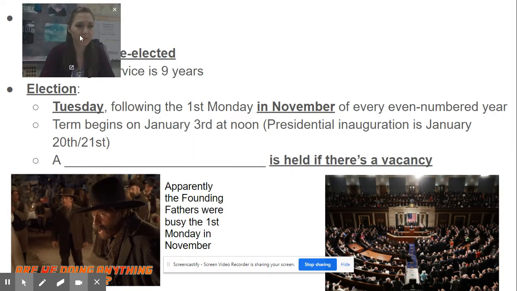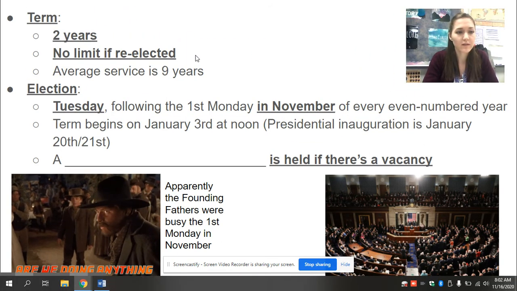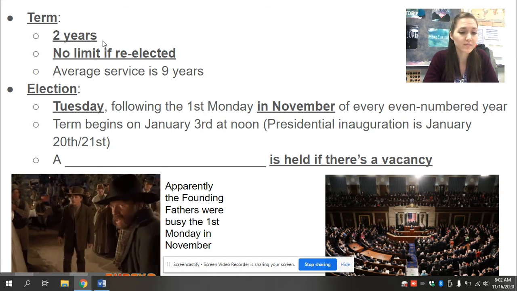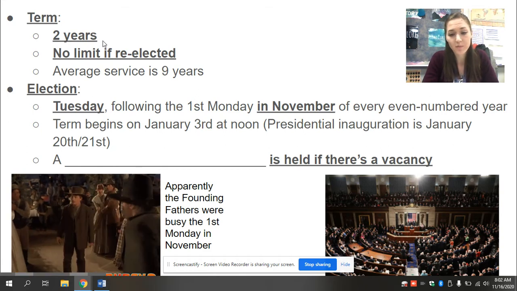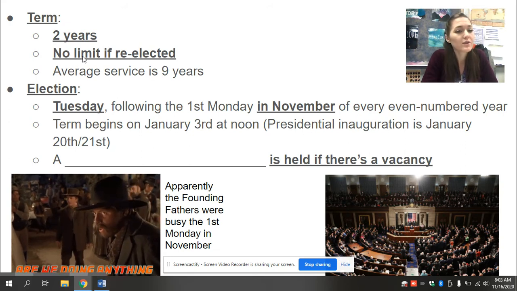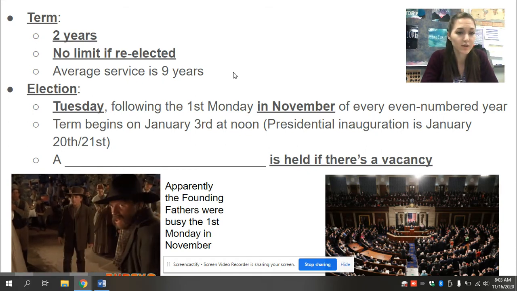Okay. So still on the same heading, House of Representatives, or HOR, term, they only serve 2 years. That way, if they're not doing a good job representing their district, they are switched out pretty quickly. There's no limit if reelected, so if they're doing a good job of representing their district, they can keep getting reelected and reelected and reelected.